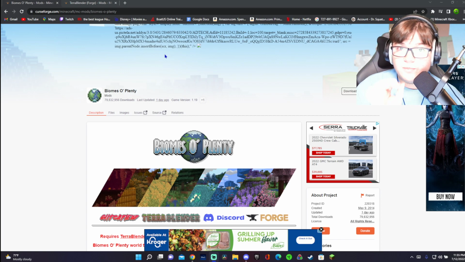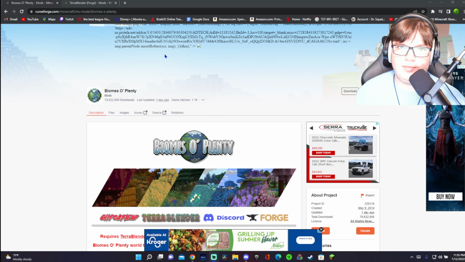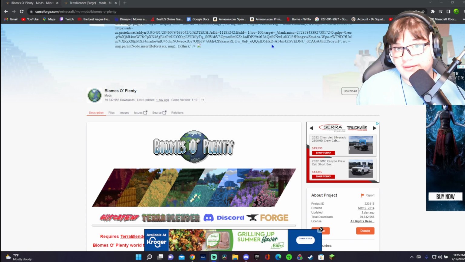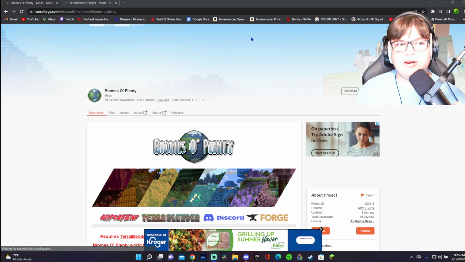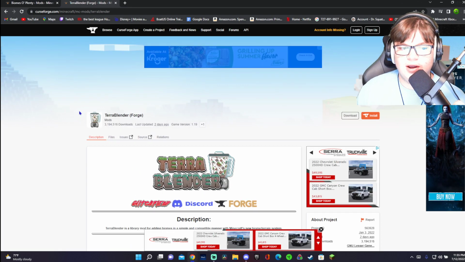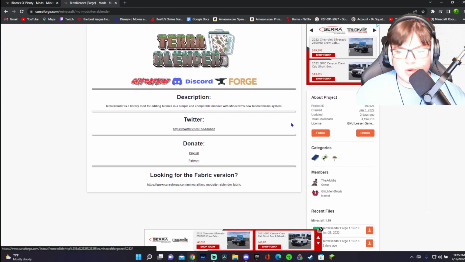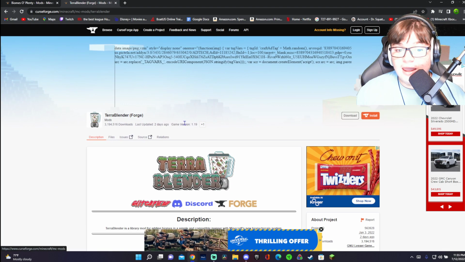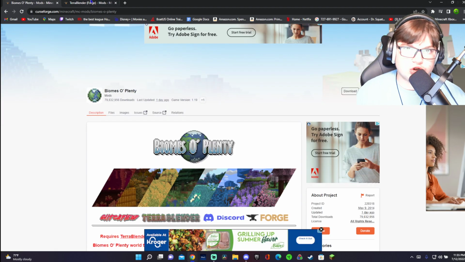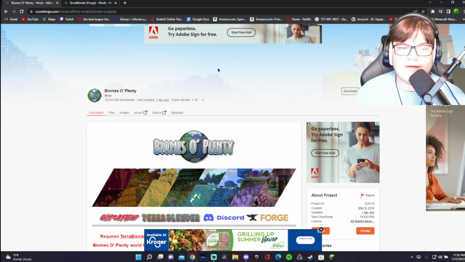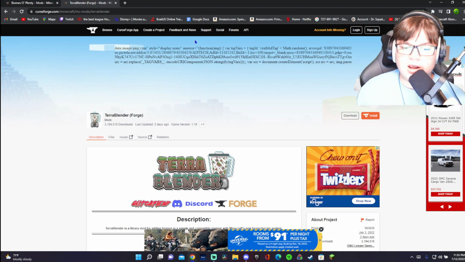Now, Biomes O' Plenty also requires TerraBlender. So, there's another link in the description. It'll say TerraBlender, and it'll take you to this page right here. TerraBlender. So once you have those open, we're going to come down here, and this is for Forge, okay? This is not for Fabric. If you have Fabric, I'm sorry. I can't help you.